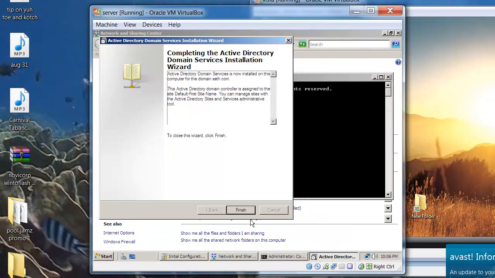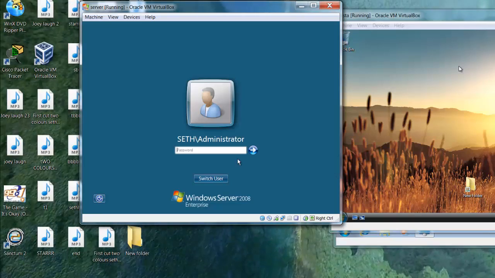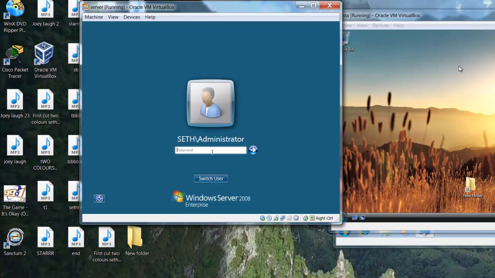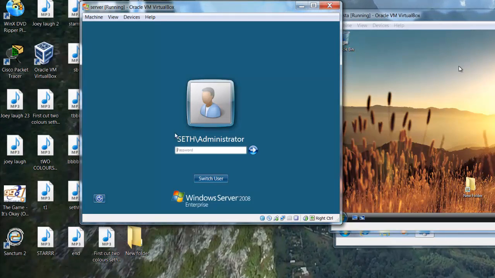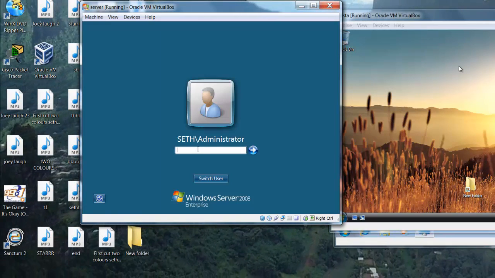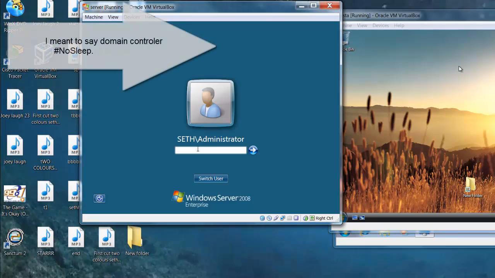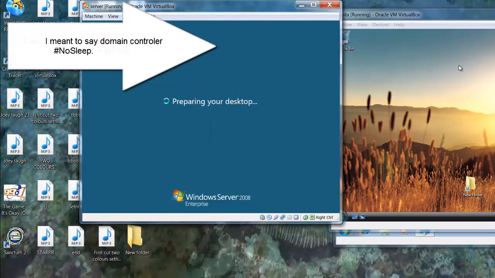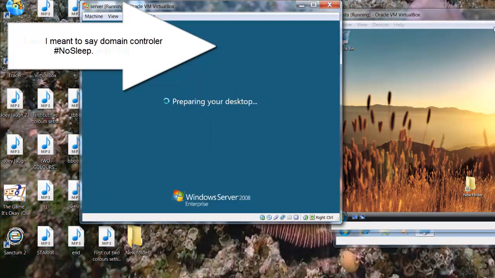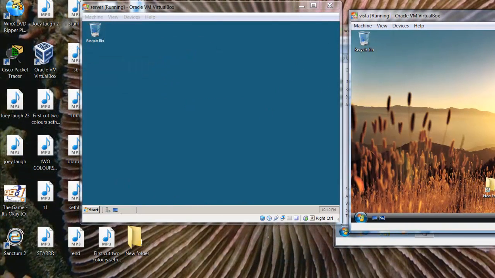Now that it has completed its installation, it's going to have to be restarted. Now then, as you can see here, it's changed from administrator to Seth/administrator. So this means it has been promoted to a DNS server. We're going to enter our password. Now that this is a domain, we're going to connect this here machine to this domain.